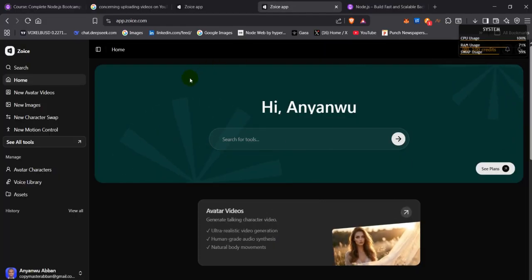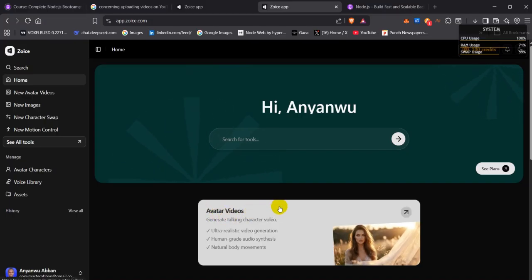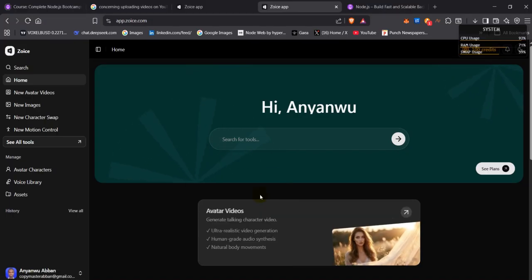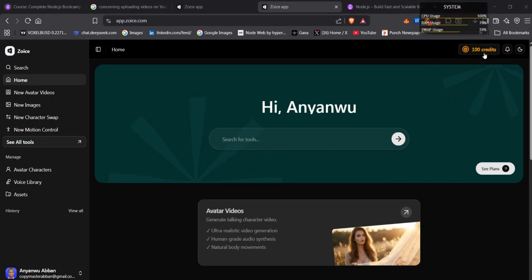As usual, this is the interface of zoice.com. I think the main selling point of zoice.com is the avatar videos, but that is not what I want to talk about. I just want to talk about how you can generate a simple script, especially for those who are trying to get used to zoice.com and wonder how this works. My major focus is on how you can generate scripts.